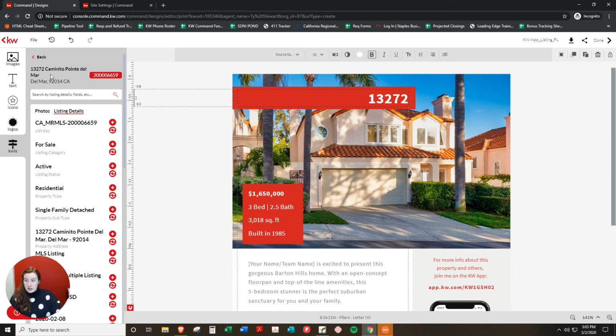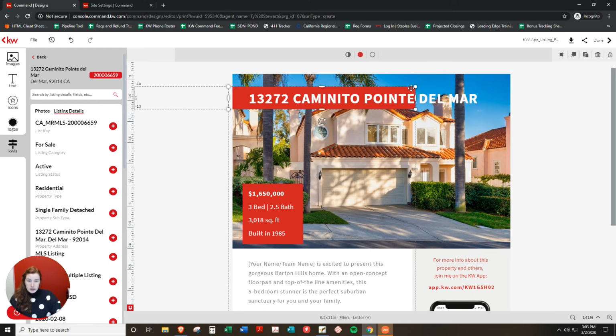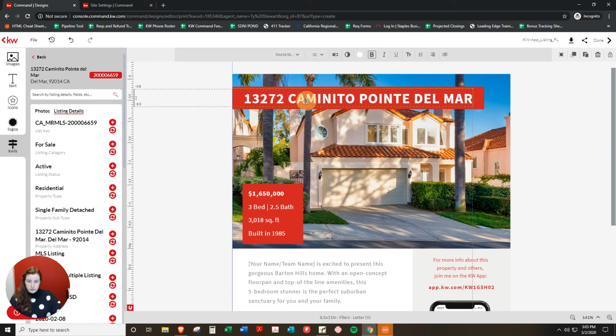And then you can see here is my actual listing address right here. So I can go ahead and change this out. And click outside, drag out. And then the cool thing is that we can drag out our red box as well. So just go ahead and drag that out too. And now we are looking solid.